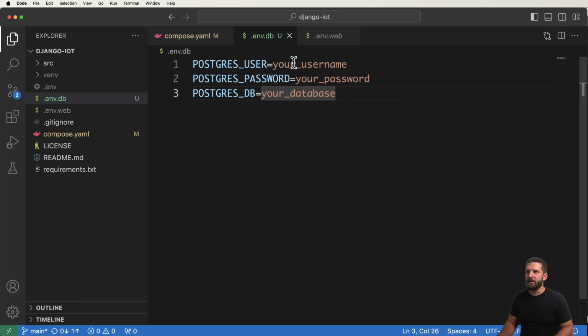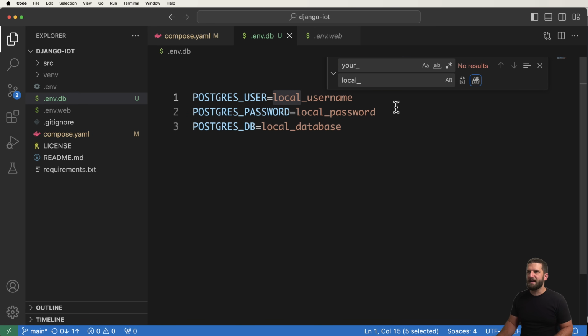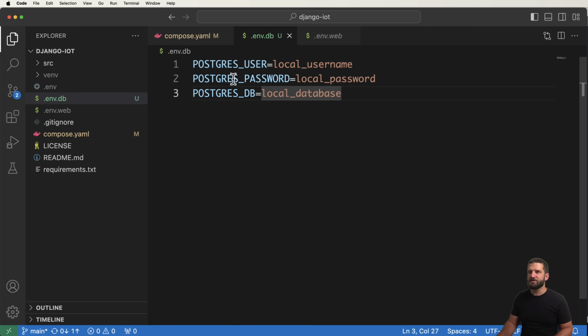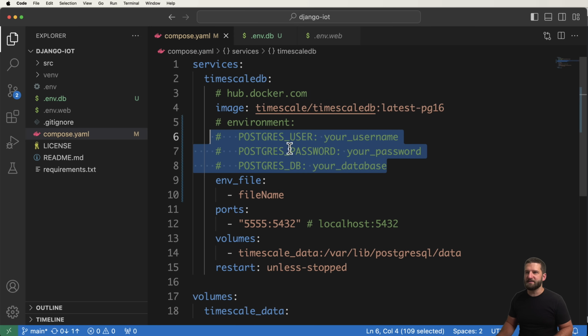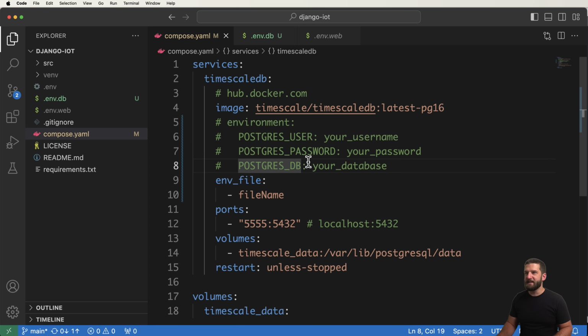Then what we want to do here is, instead of your underscore, I'll just go ahead and do a search and replace and do local underscore. Not a huge change, but one that is enough of a change that it is at least different than what's being committed to Git. Again, .env.db will be committed to Git in just a moment.